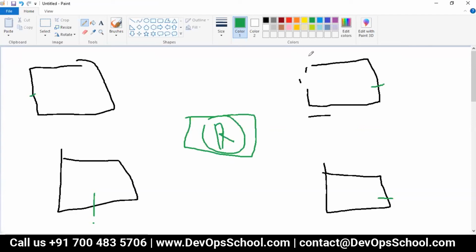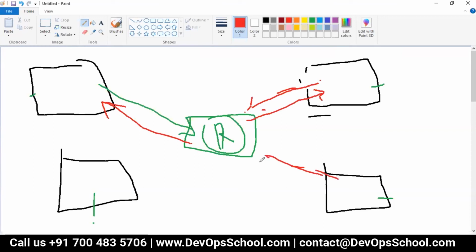So now what we are doing, basically, instead of talking to each other, we are doing the push to the remote repo and pull from the remote repo. Everyone is doing the same thing. So this model is for the time being.